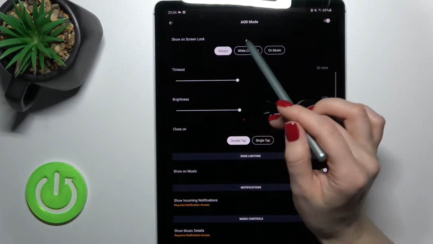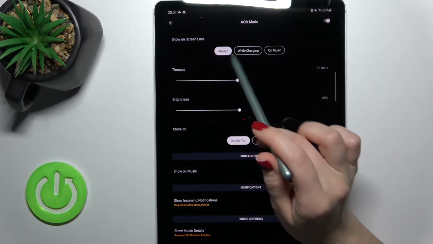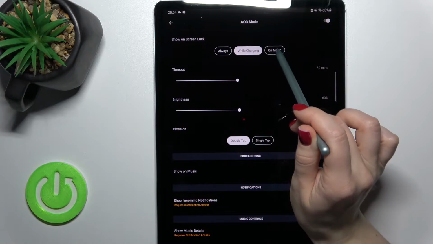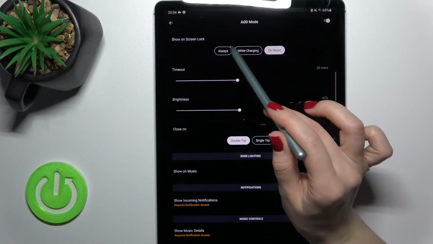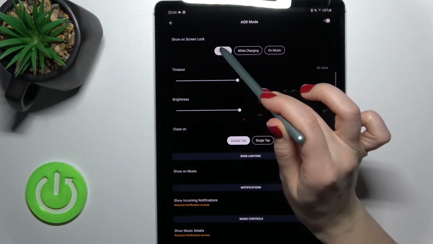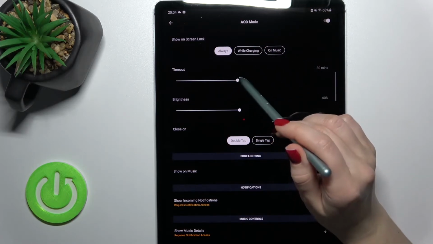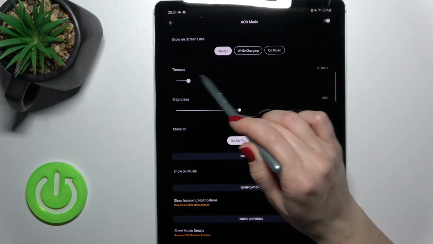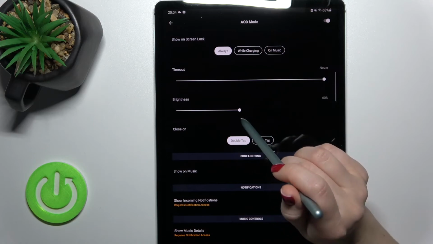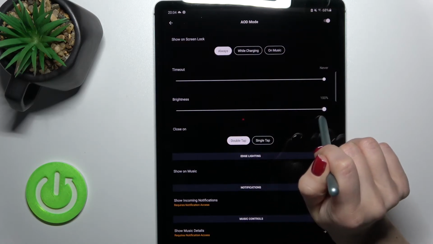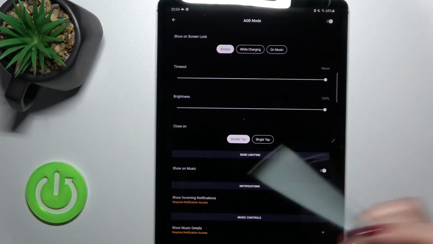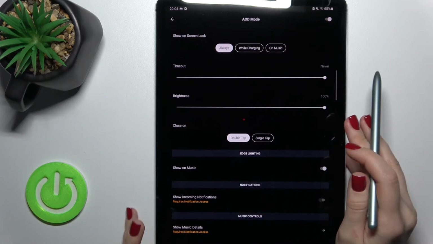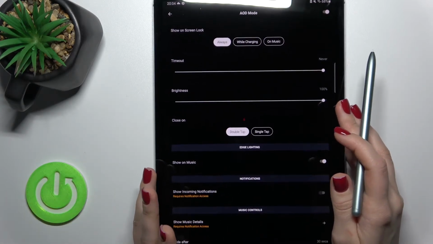So here, as you can see, we can show our AOD always, while charging, or only when you play music. For example, we'll stay with the always option. Here we can change the screen timeout from 5 minutes to never. We can also change the brightness of this icon and our clock, so of our whole always on display feature.